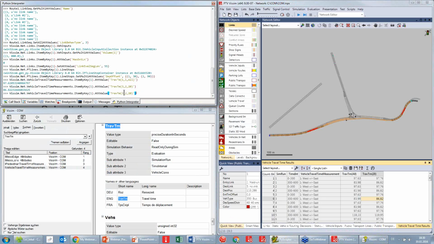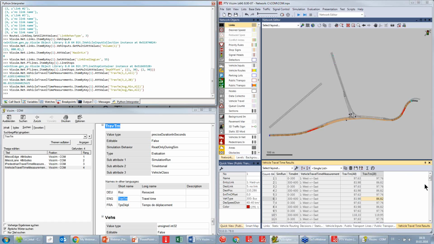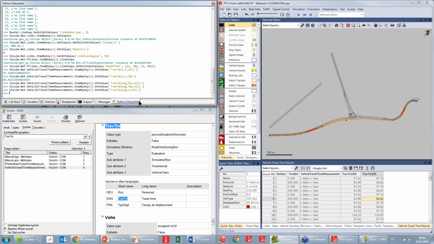So again, short example. Instead of this, we can make an average of the minimum of all, and it gives no value because somehow there's not defined value, and max we also don't get, so somehow not sure why I don't get any number right now, but this is how it works.